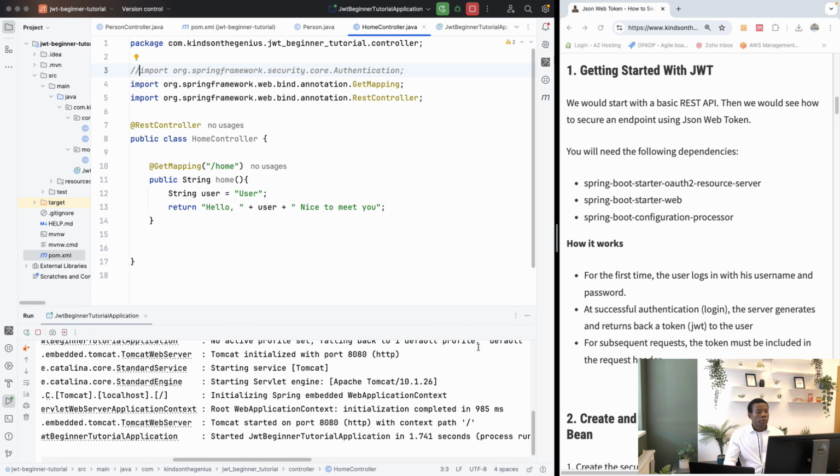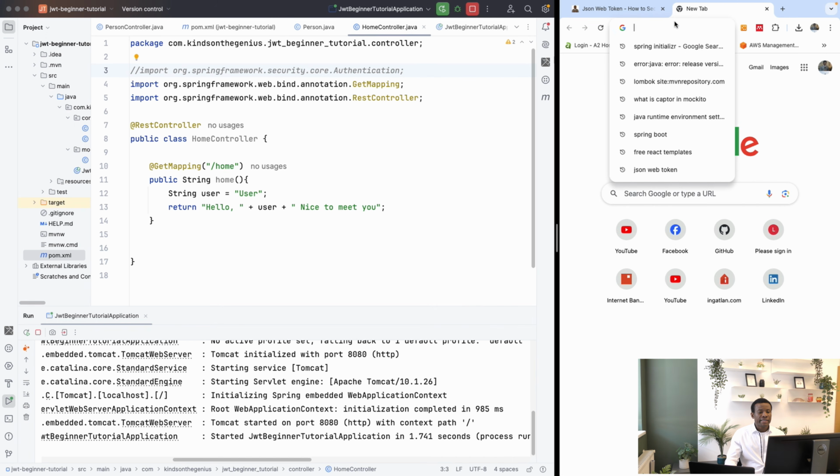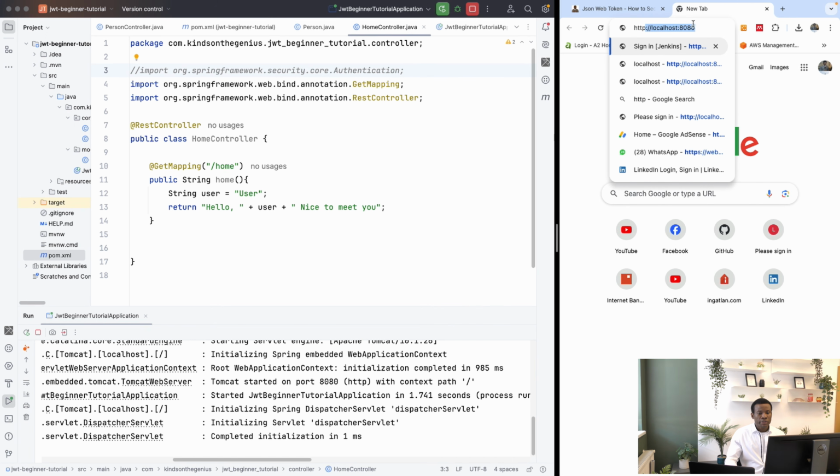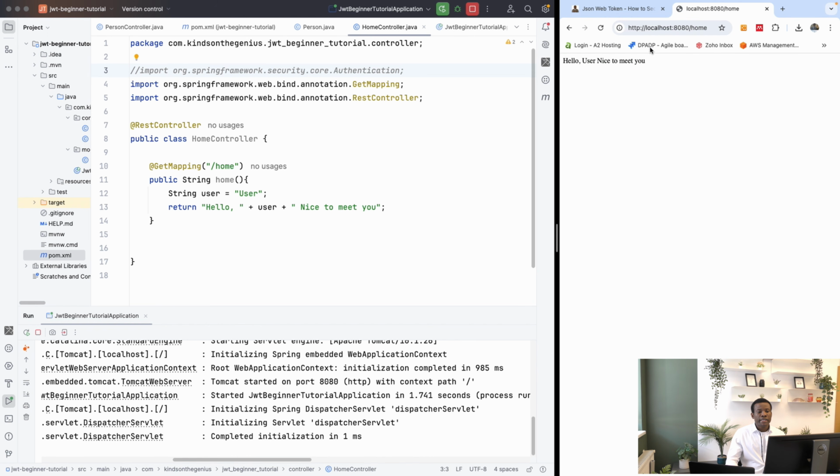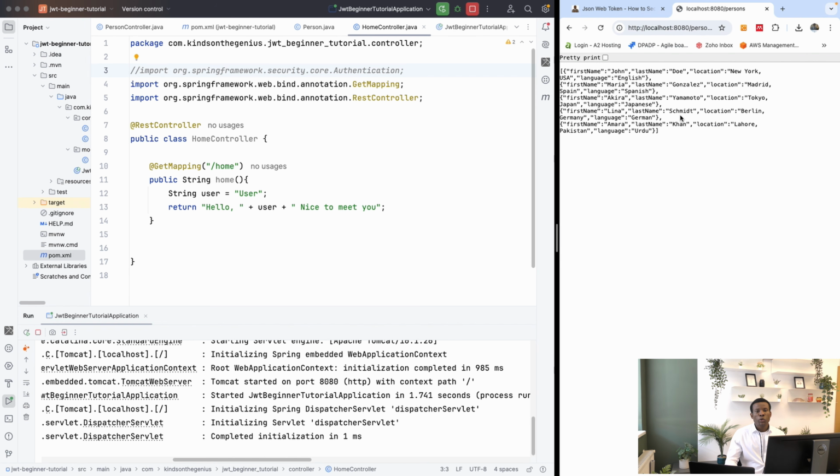Our application starts on port 8080. So if we try to access http://localhost, and I go to home, we have hello user, nice to meet you, and let's try to access persons, and we also have the list of persons exactly as we wanted it.